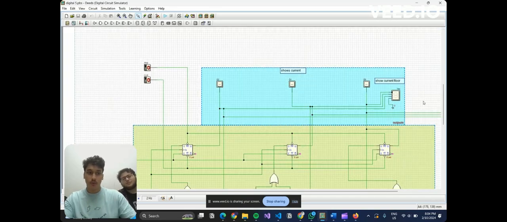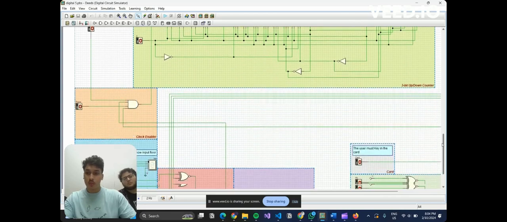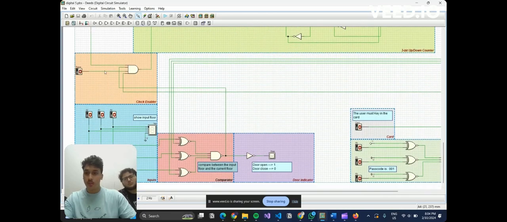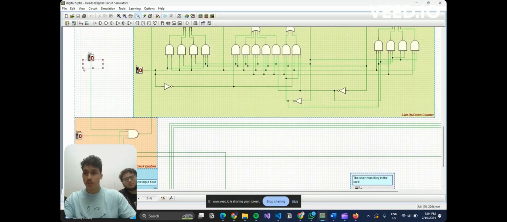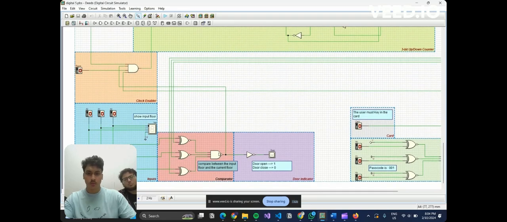Down here we can see an AND gate. There are four inputs: clock and power, the comparator, and the card. Here we can see in the input floor we have three inputs: A2, A1, A0.